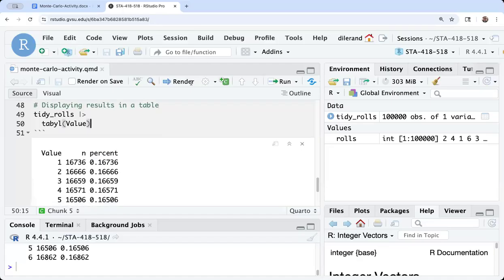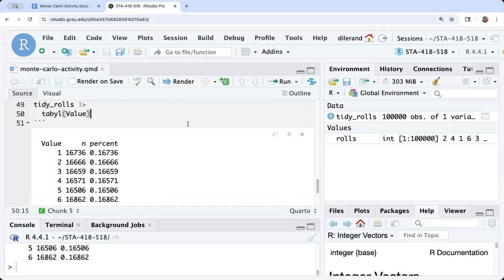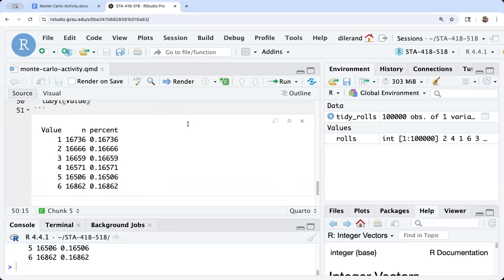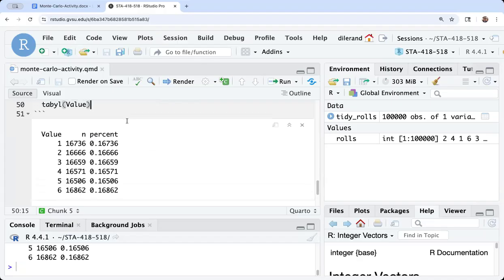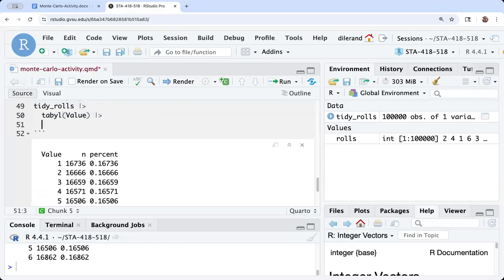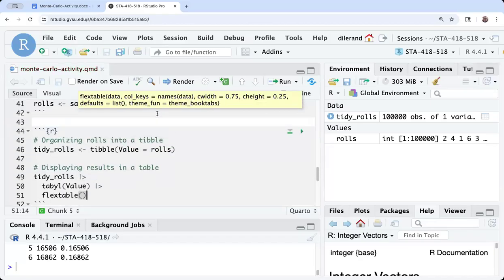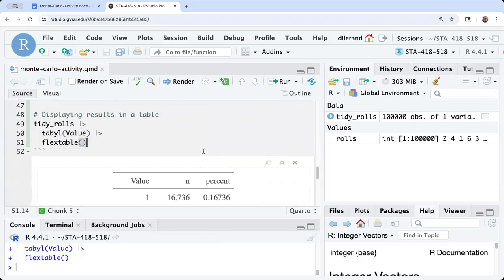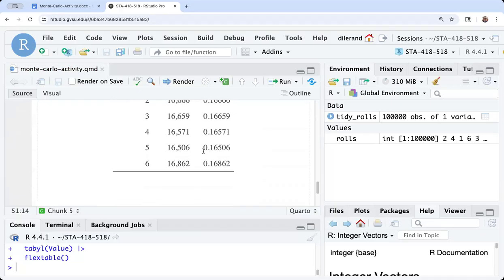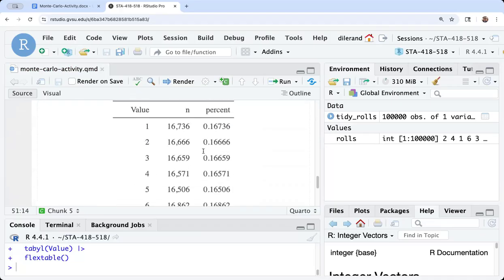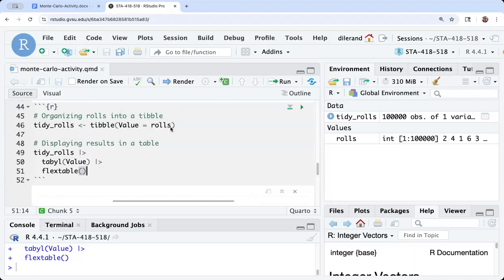So based on our Monte Carlo simulation here, we see, okay, with a fair six-sided die, we expect to get each value about 16 or 17% of the time. Again, nothing too groundbreaking. And we can even nicely display this with flextable if we wanted, to get those values.